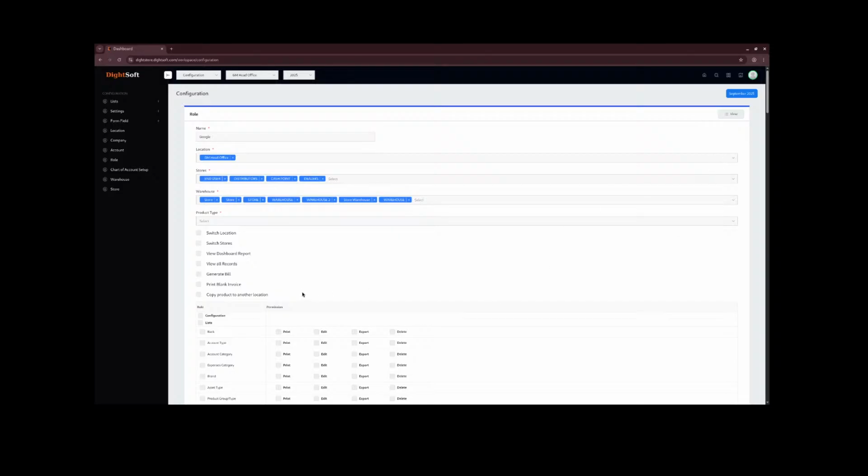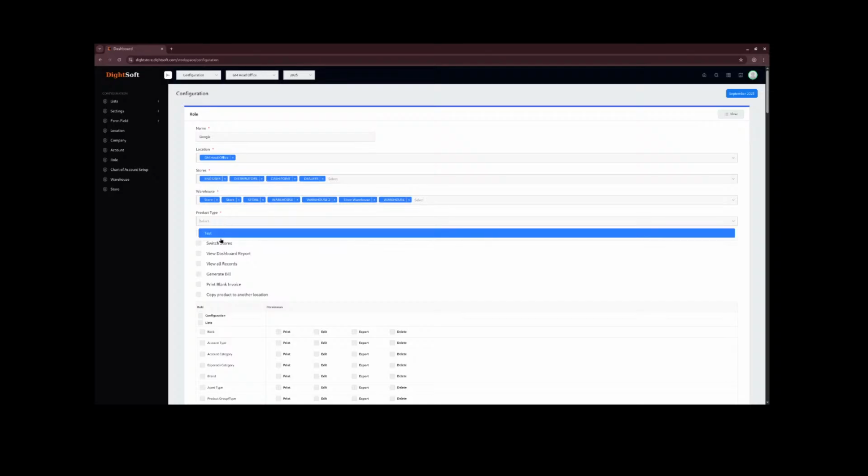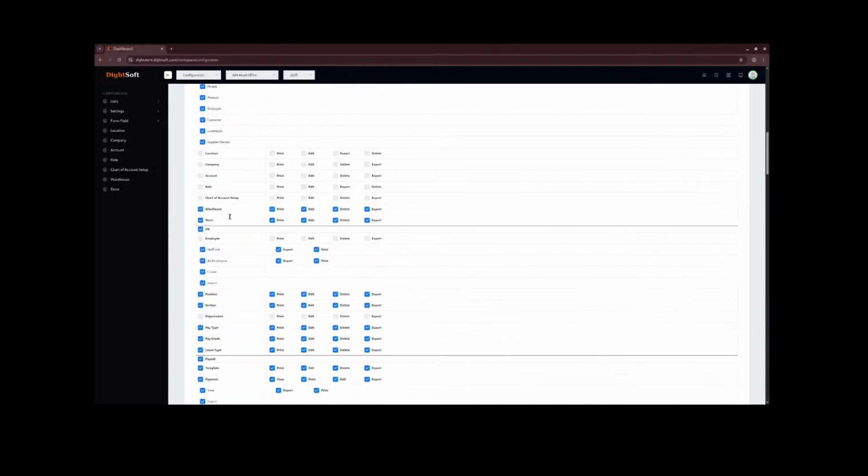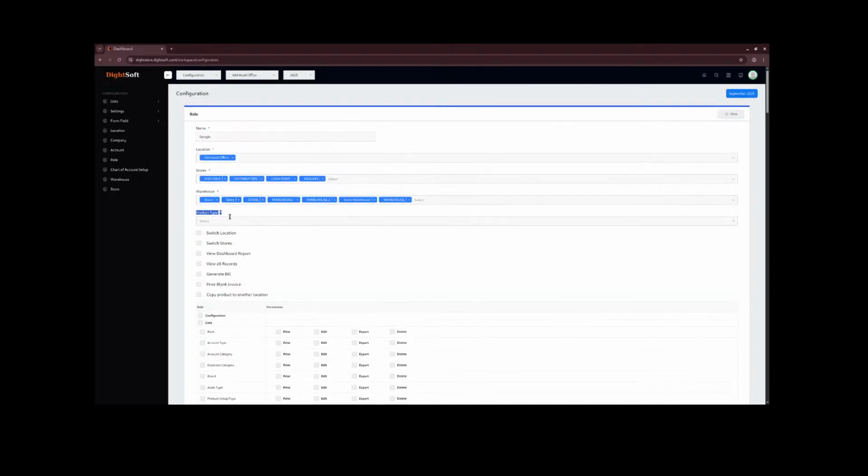All right, so the roles, there is a little adjustment now. For every staff, you can give them access to a particular store normally. Then you need to give them access to warehouse. The warehouse they can access, and also you need to give them access to product type. I will show you this product type. So these are a few introductions that were done to Dightsoft.